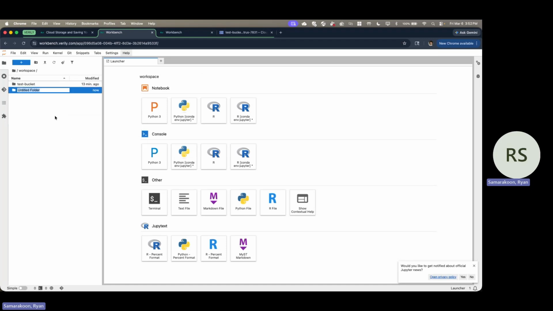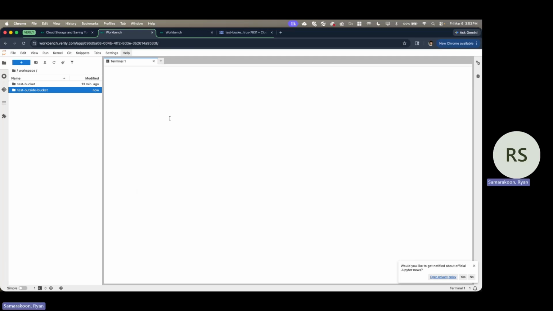However, if you were to create a folder here, and we'll call this test outside bucket, this directory will not save after you delete your instance. This is just locally stored on this instance. If we open up a terminal, we will be able to see even the terminal recognizes there's a difference. We'll wait for it to start up. When you're in a directory in the terminal and you type ls, it lists out everything in that directory. And as we can see, the test bucket has this dark highlighting and the test outside bucket does not. This shows the difference. Now, within my test bucket, I have another test directory and a Python file.